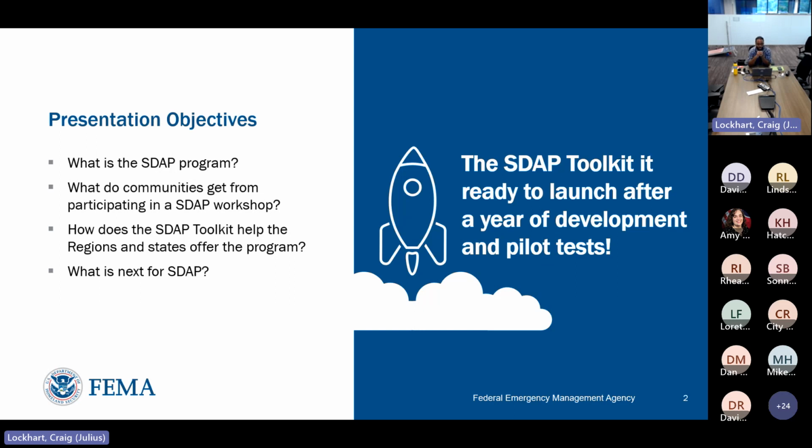The SDAP toolkit is officially ready to launch. We have spent the last couple of years, FEMA headquarters along with the 10 FEMA regions, including Region 4 here in Atlanta and our headquarters in DC, working on pilots. We got to test out the workshop in other communities to get feedback from the state and the local communities we identified to be part of the pilot program. Now we're ready to launch the workshop in Tennessee, Alabama, Georgia, Florida, the Carolinas, Kentucky, and Mississippi.